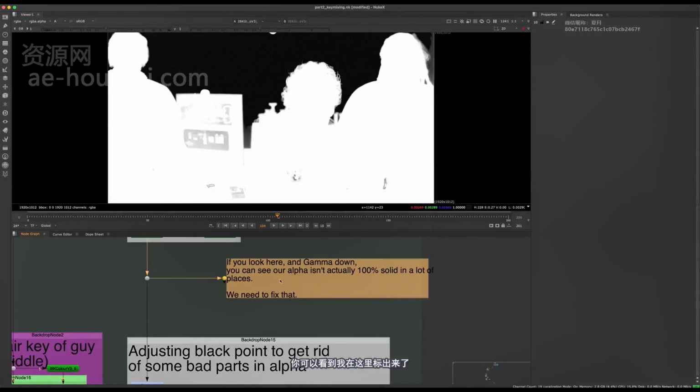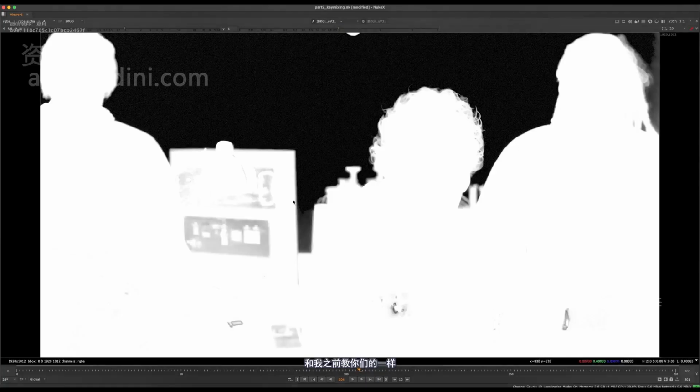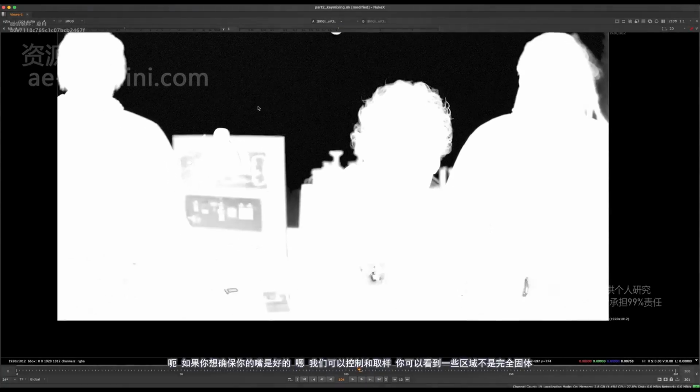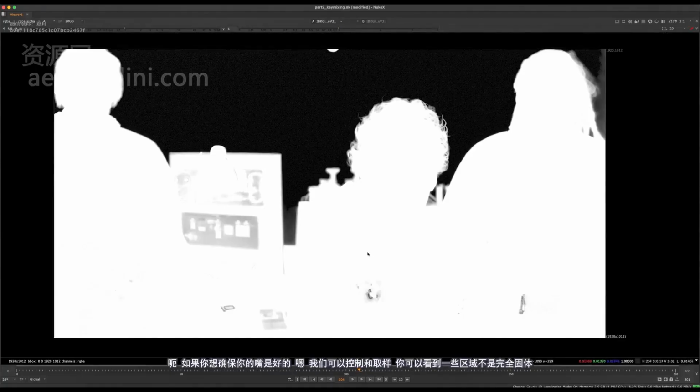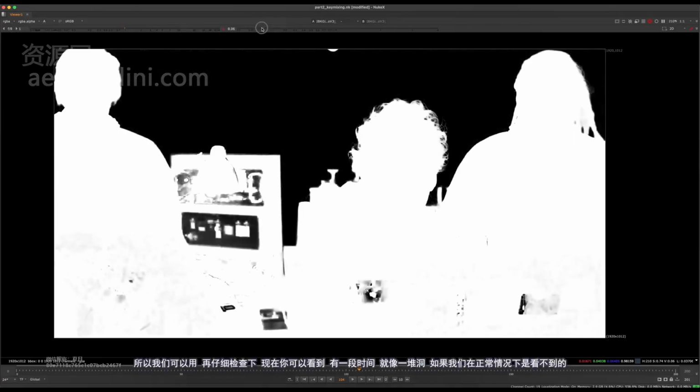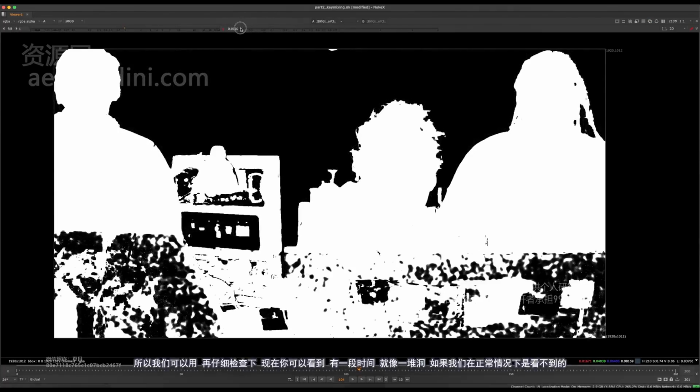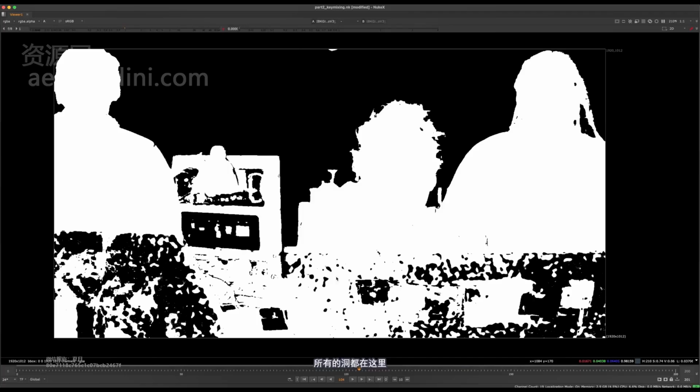You can see I've labeled here. If you look here and gamma down, you can see our alpha is not actually 100% solid. It's the same little trick I taught you before. If you want to make sure your alpha is good, we can hold control and sample around. You can see some of the areas are not completely solid. We can take the gamma and double check it by gammaing down. And now you see, oh wow, there's a bunch of holes that we couldn't see at the normal gamma. So there's where all the holes are.